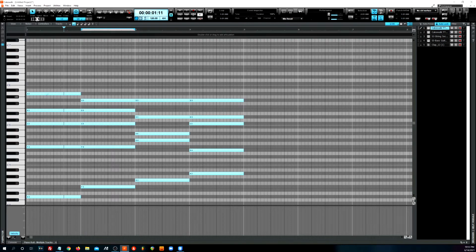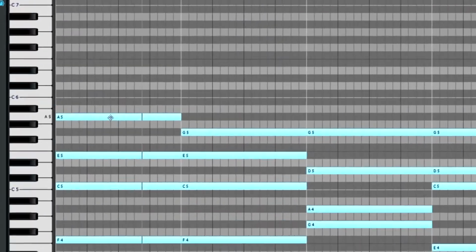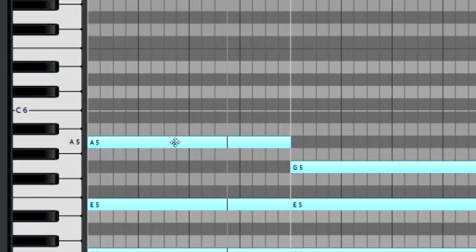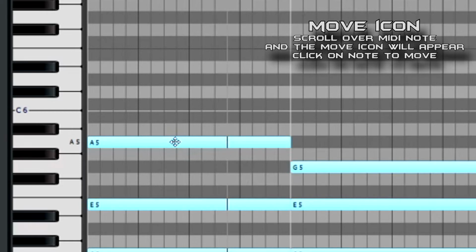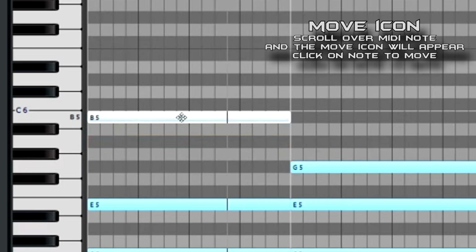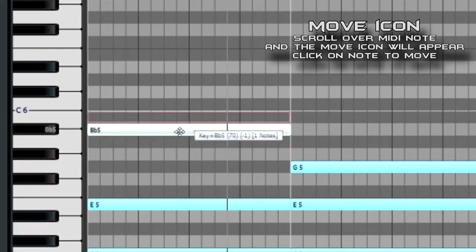All right. So let's say you wanted to move this note right here. You see the little icon that pops up in here is the move icon. So I can grab this and move the key wherever I want to move it.